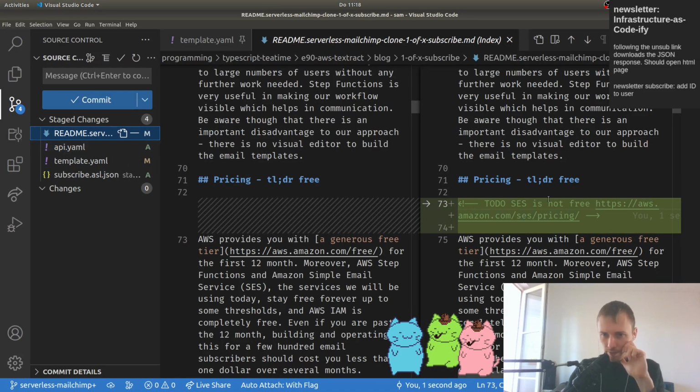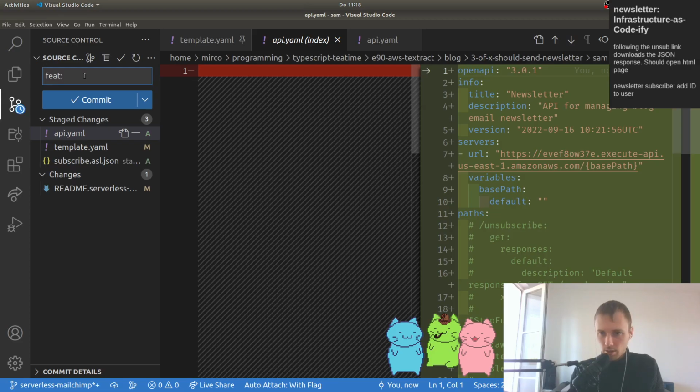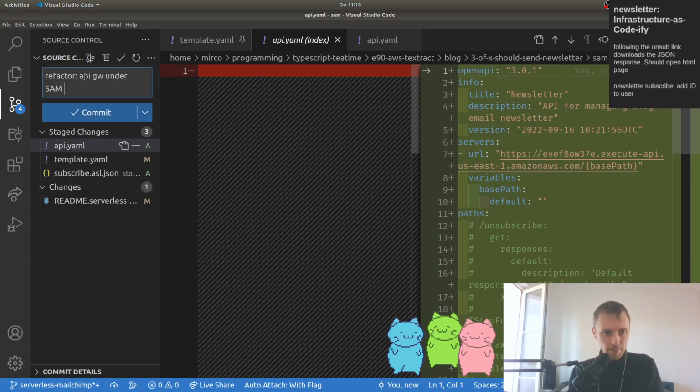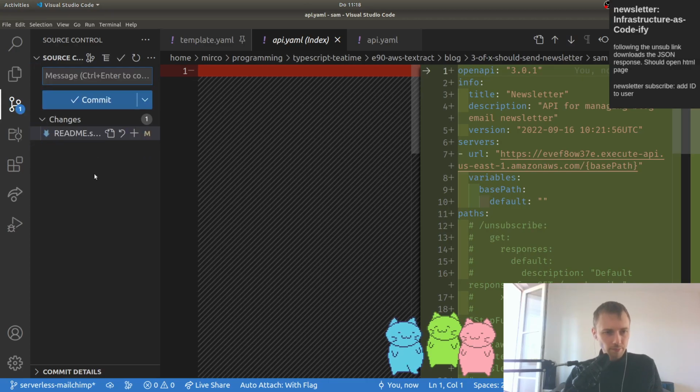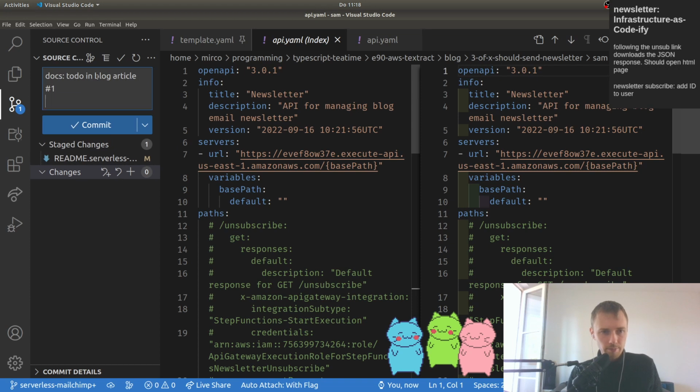And then this is just a quick commit. Feature. Actually, it's a refactor. Put API gateway under SAM control. It's just a docs to do in blog article number 1.